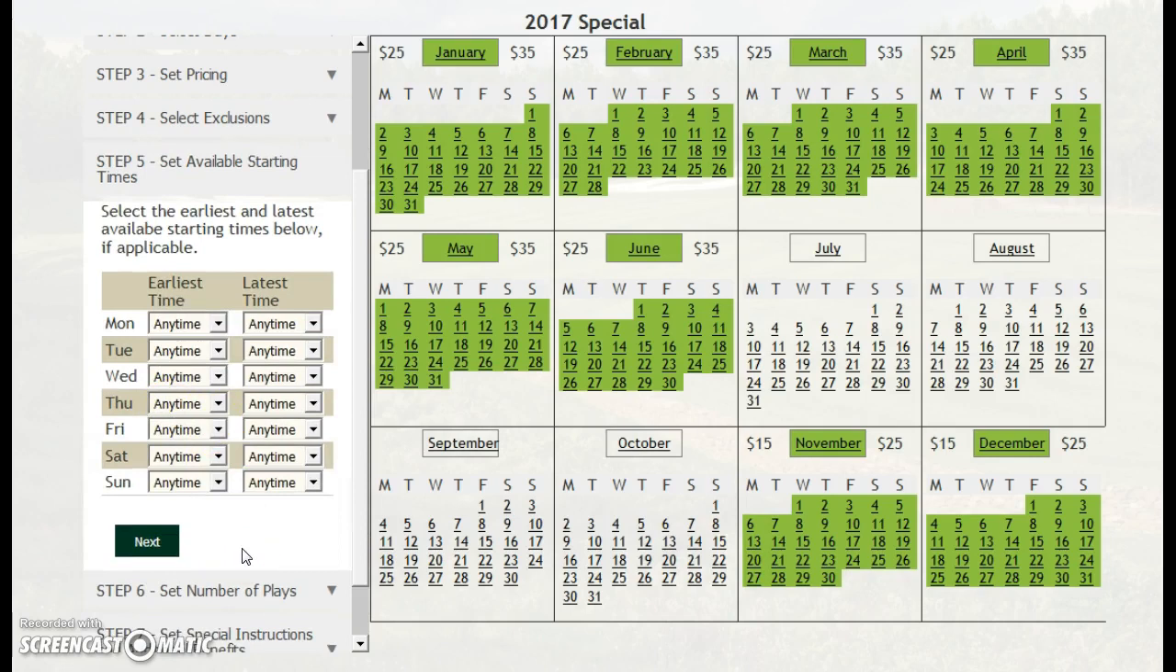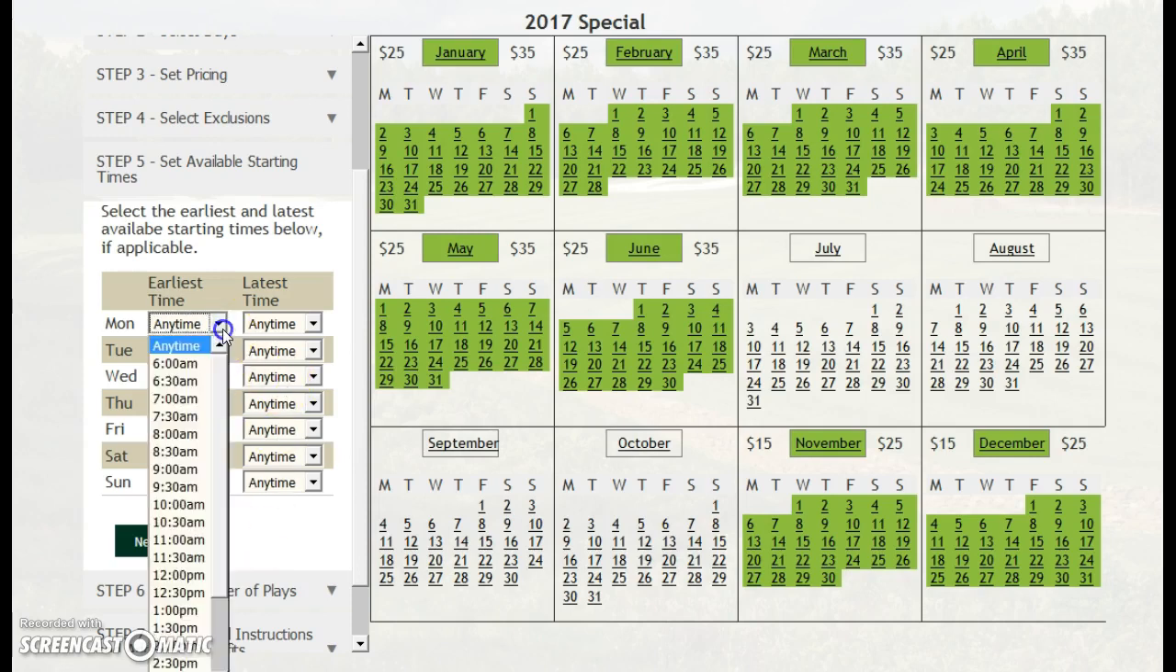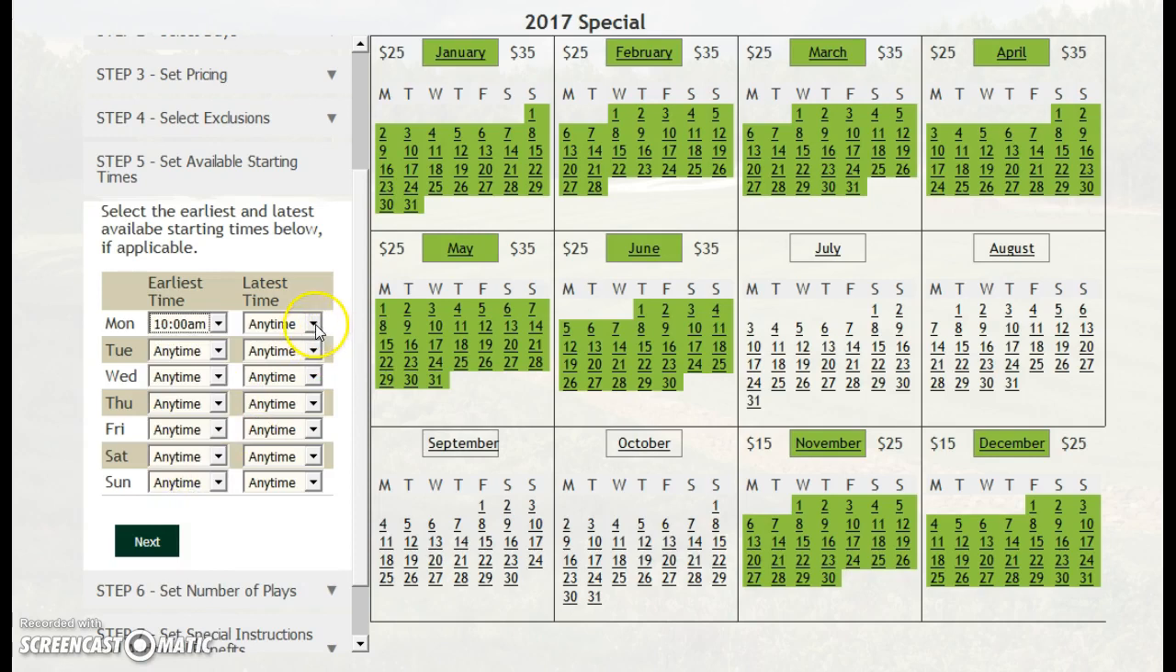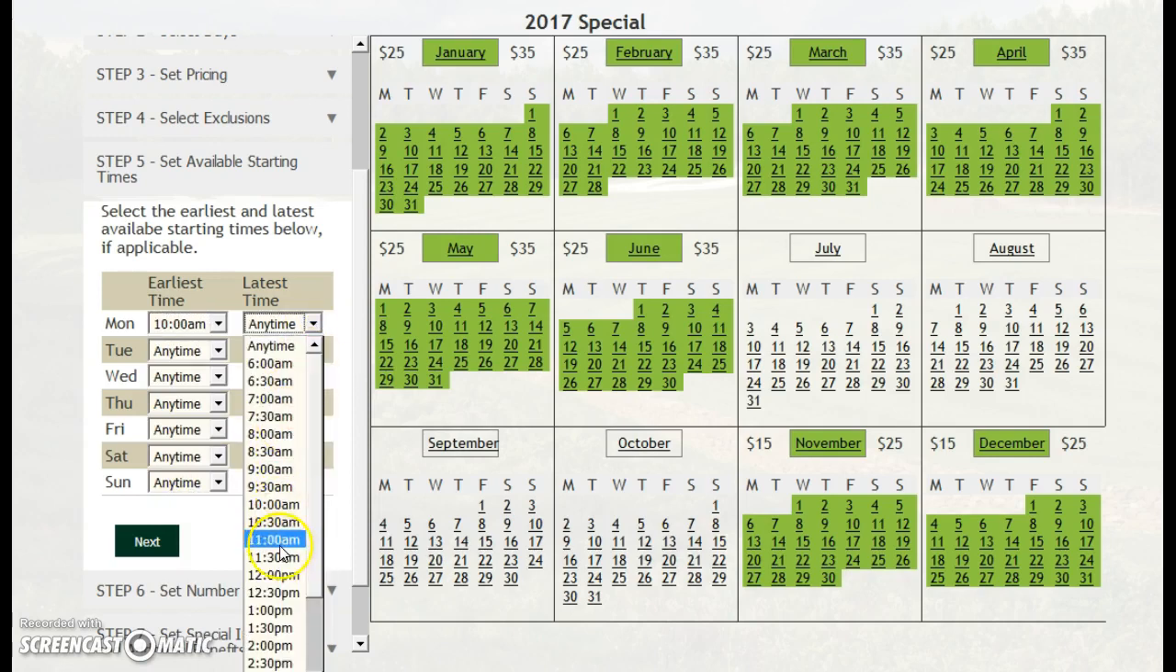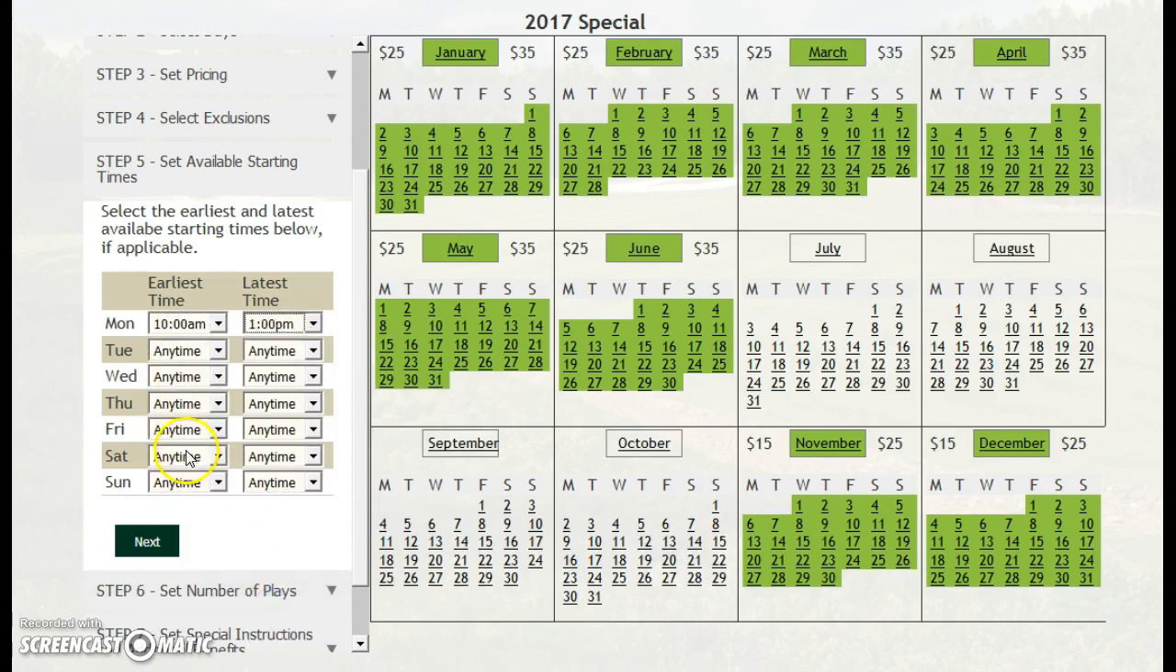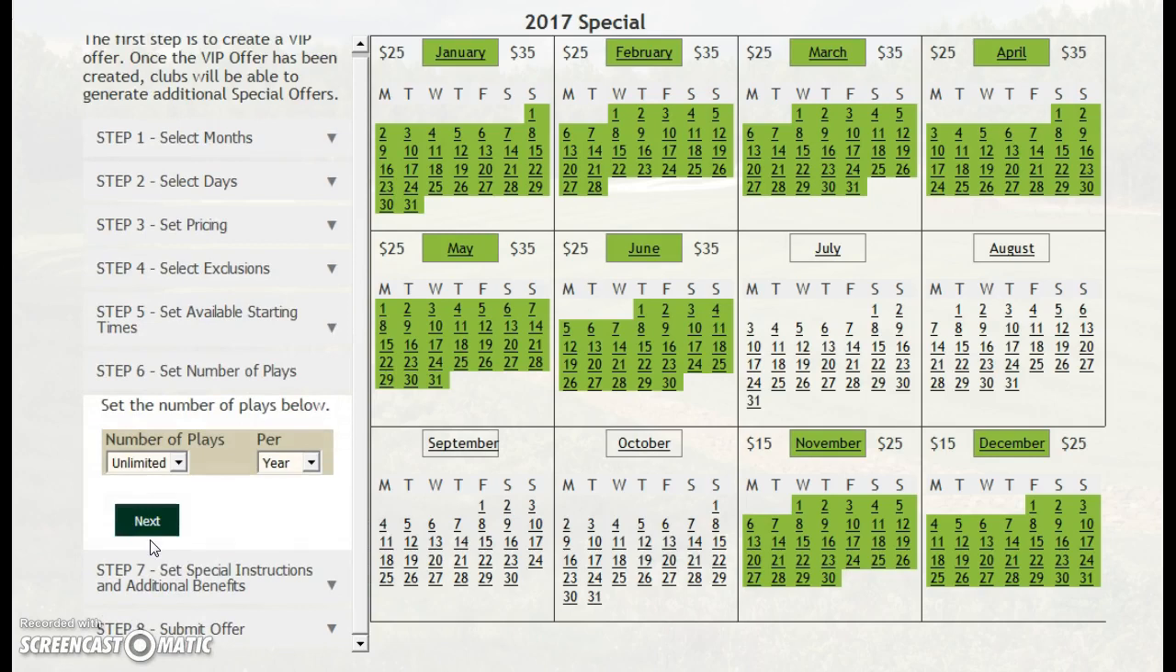Starting times. If you have restrictions on starting times, this has to be the same throughout the year. We can't have different restrictions on starting times for different times in the year. So I would just say on Mondays, the earliest starting time is 10 a.m. and the latest starting time is 1 p.m. And I can do something different for all the other days, but let's just do that for our example right now. I'm going to click Next.